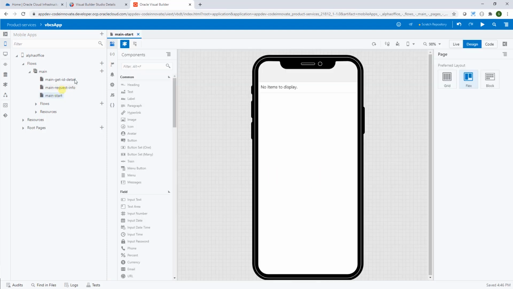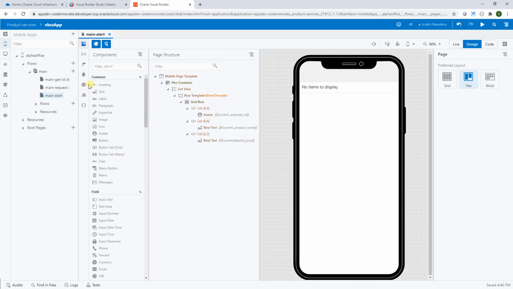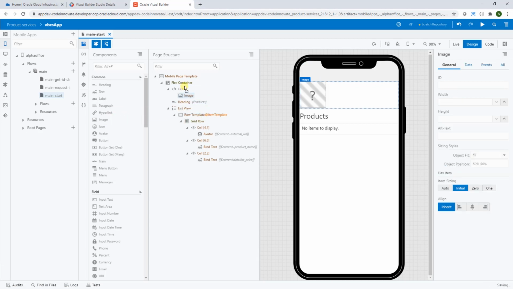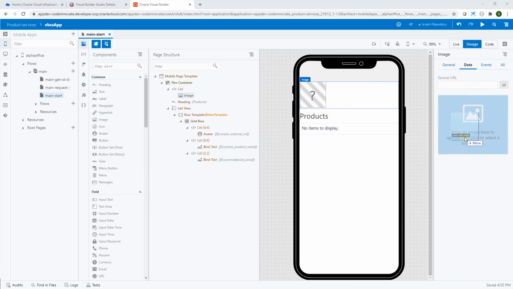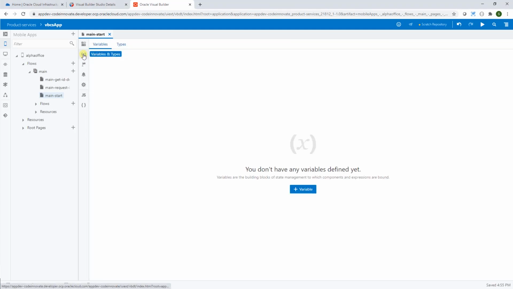And here we're going to add a custom heading and a custom image. We can do that by dragging the heading component and the image component onto our page. Let's change the text from heading to product. Let's also drag in a custom image. Now that our main page is set up, we need to define a couple variables which will allow us to retrieve data from our endpoints.